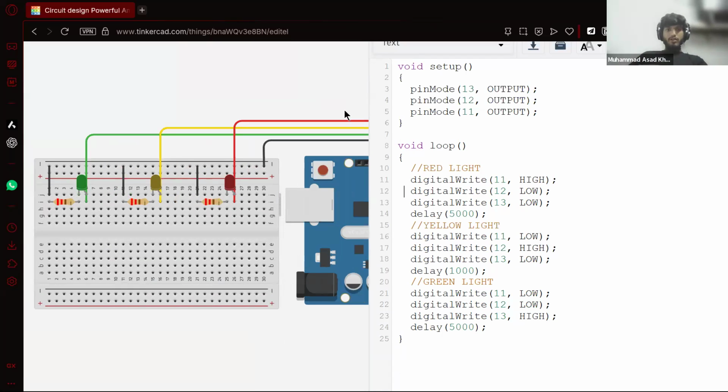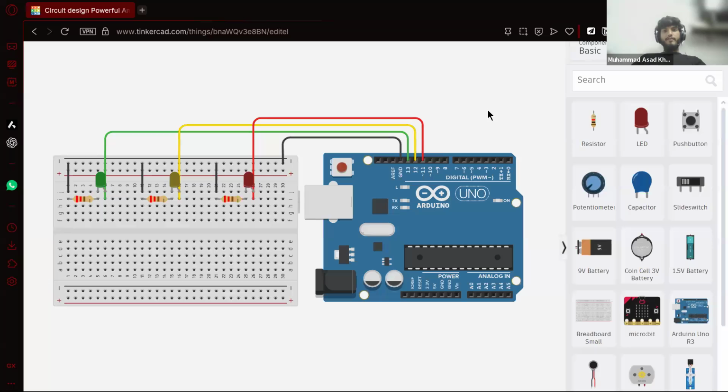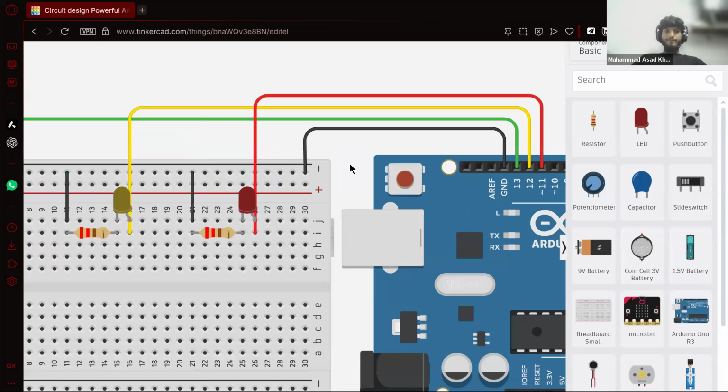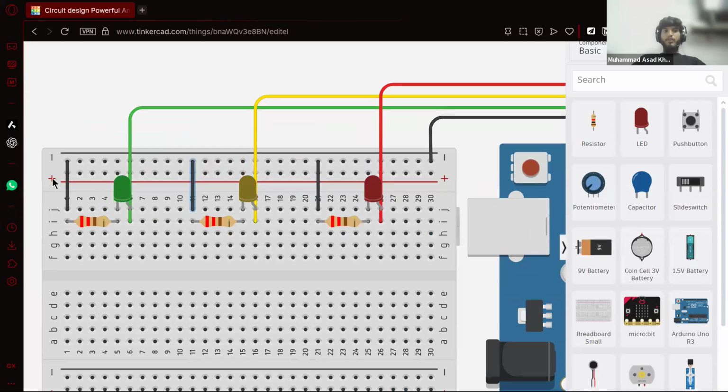Okay. So what the circuit is here is that pin 11 is connected to the red LED, pin 12 is connected to the yellow, and pin 13 is connected to the green one. Those are the anodes of those LEDs. And then the cathodes of those LEDs are connected to a resistor. And then we have taken a wire from the GND of the Arduino to this line of the breadboard, this horizontal line of the breadboard.